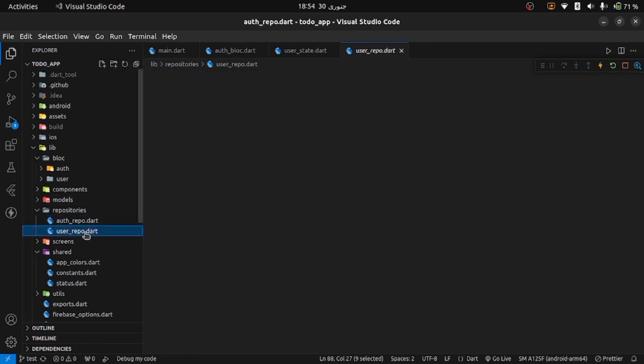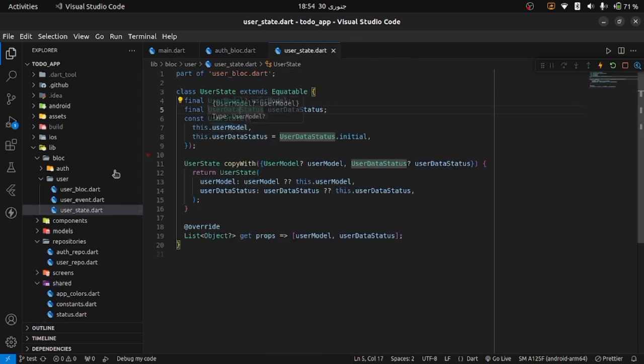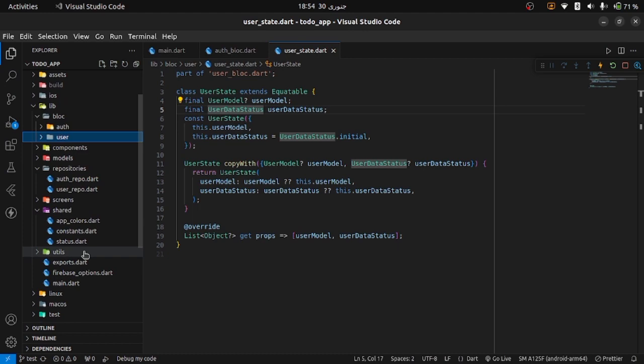In the user repository, we are simply fetching the data from the user's collection and returning the user model. Obviously, it will be the data of only one user, so we are not returning any list of user models. It's only one user model. After that, let us move towards the main screen.